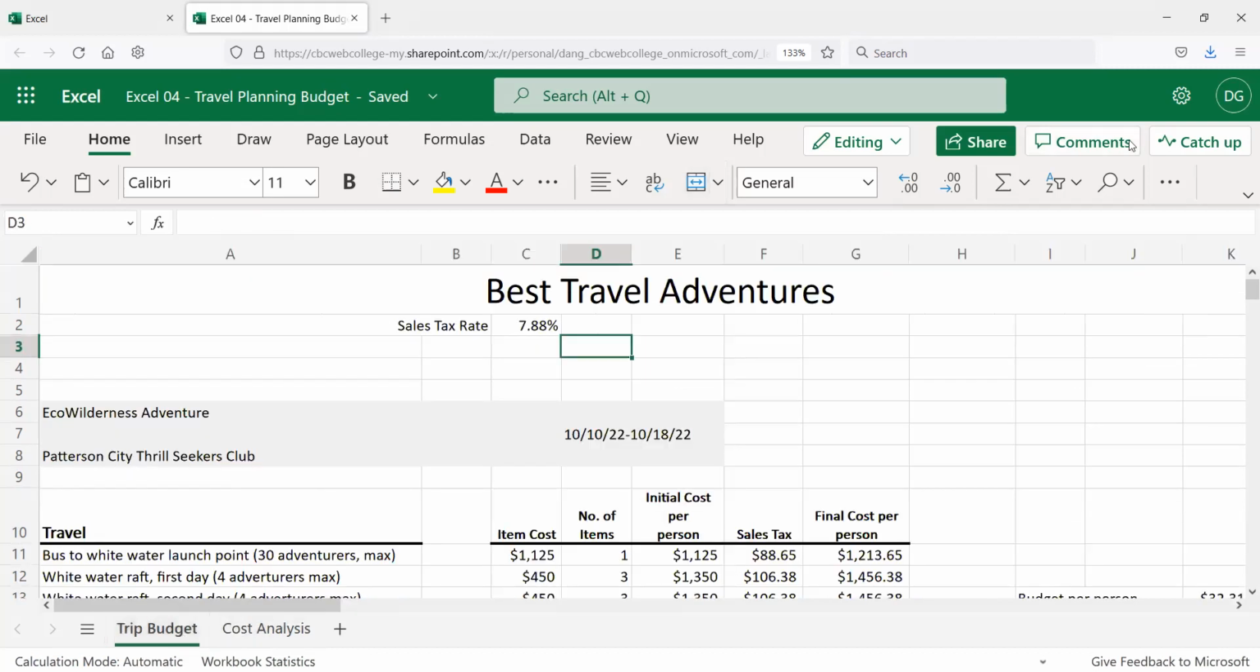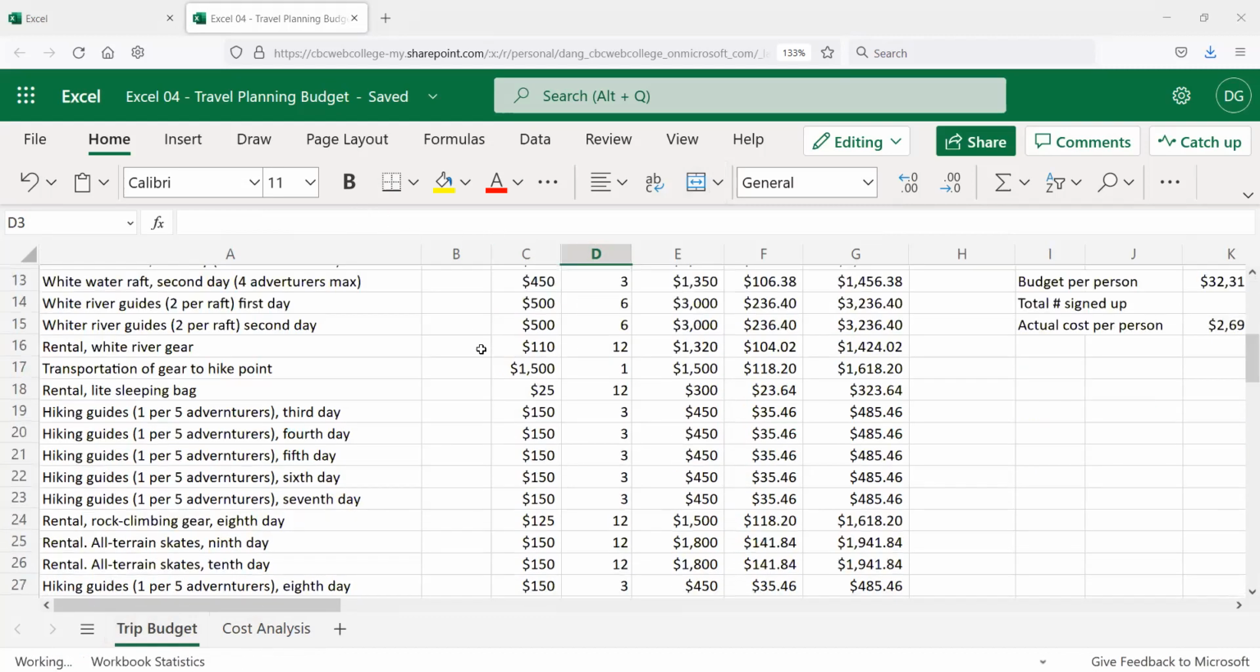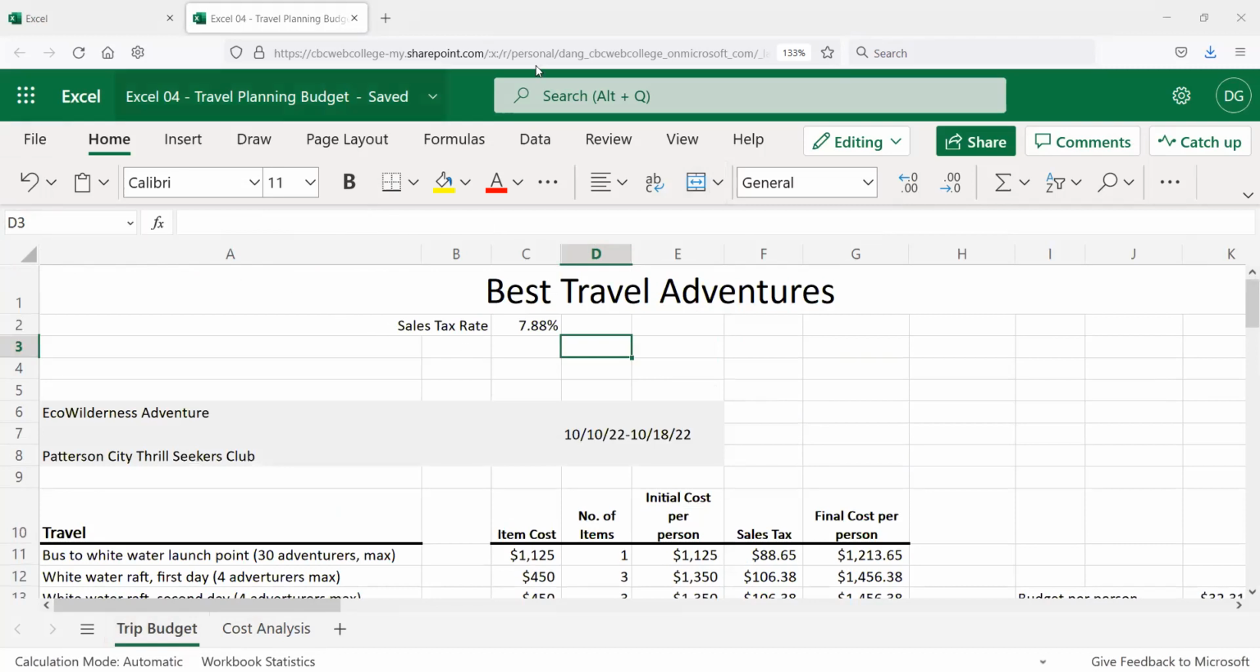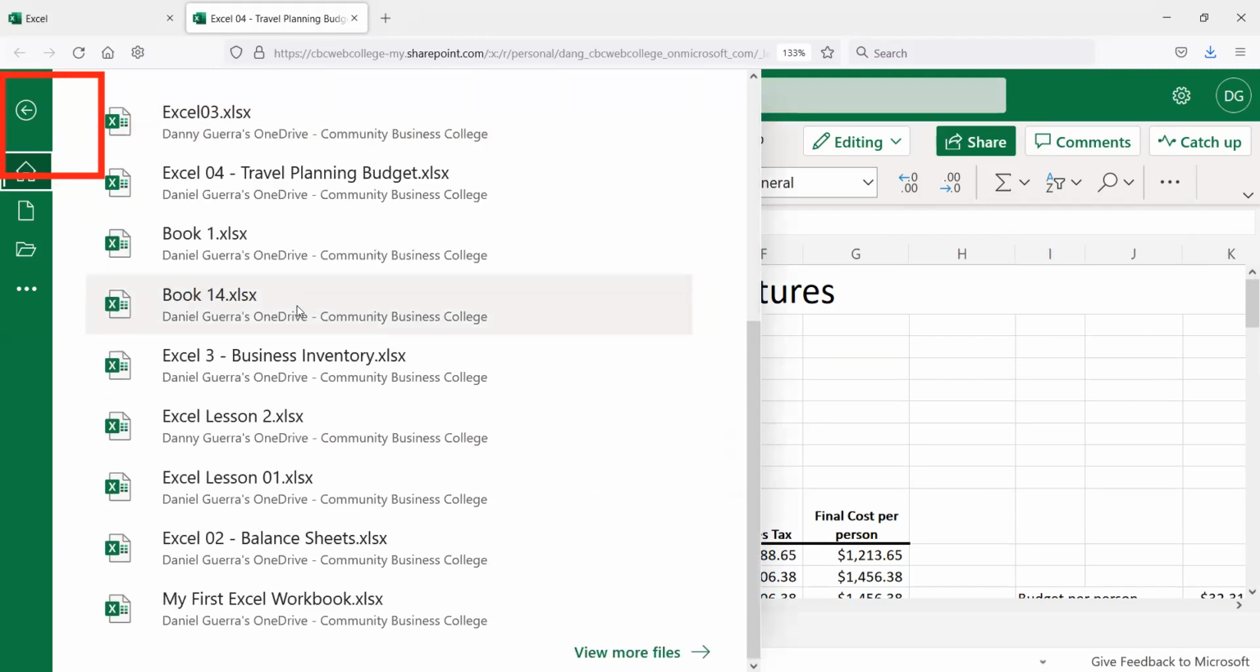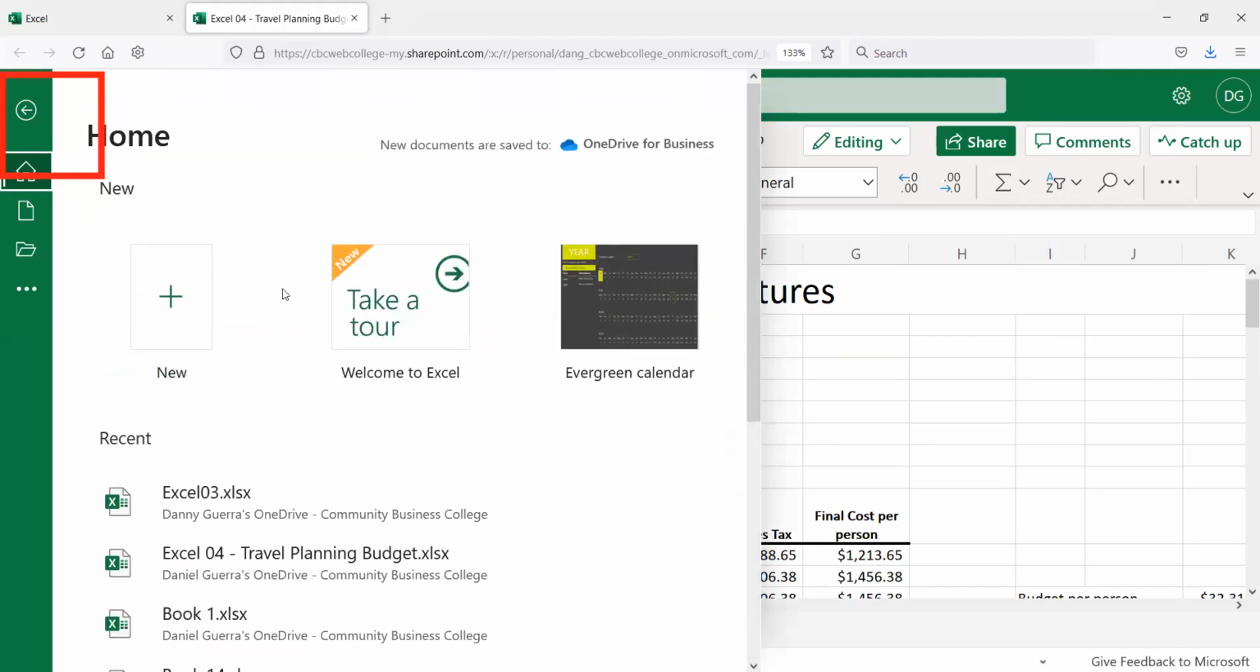Let's get to an issue with 365, and that is with printing. So I have my best travel adventures here, and I want to print it. So I'm going to go up here, and you'll see you got file. In the standard version of the desktop, if you go to file, you'll see print. Here you won't. You can see the more button, and there's print. So I'm going to click on print.